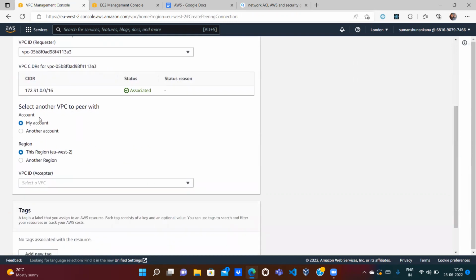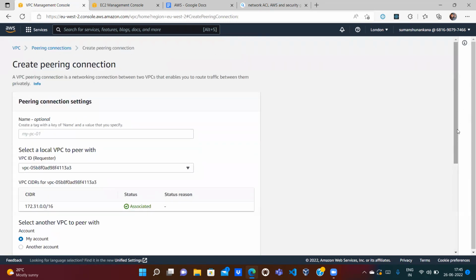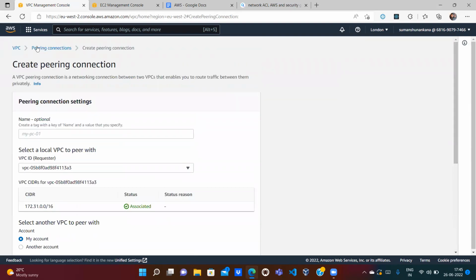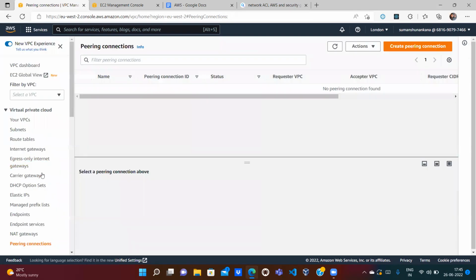The other VPC may exist within the same account or a different account, within the same region or a different region. You can select the other VPC as well. Right now we don't have another VPC, we have only one VPC, which is the default VPC. But if you create two VPCs, you have to set up some communication between them. We have this option, the peering connection.